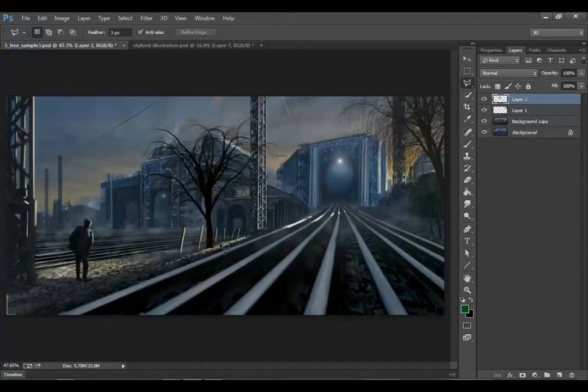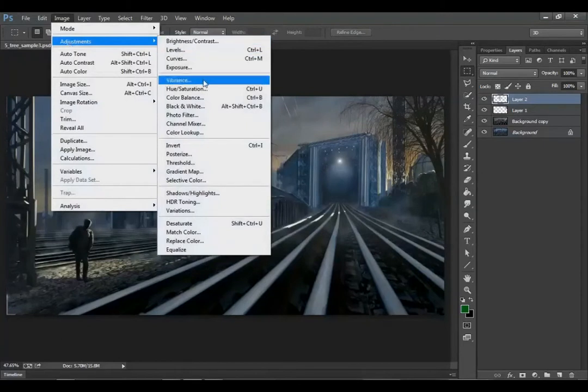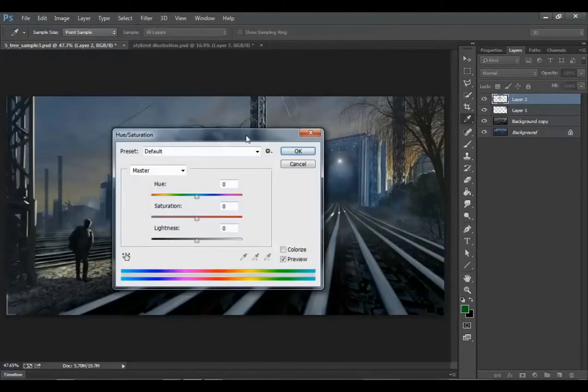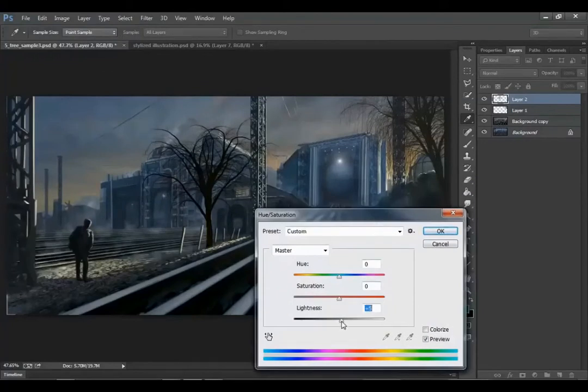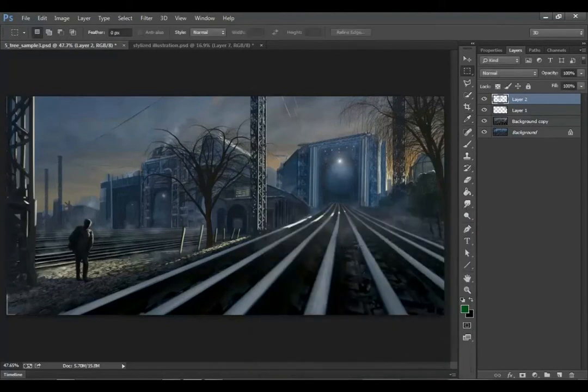Cut the bottom part. Match the atmosphere perspective. So this is an example for concept art.